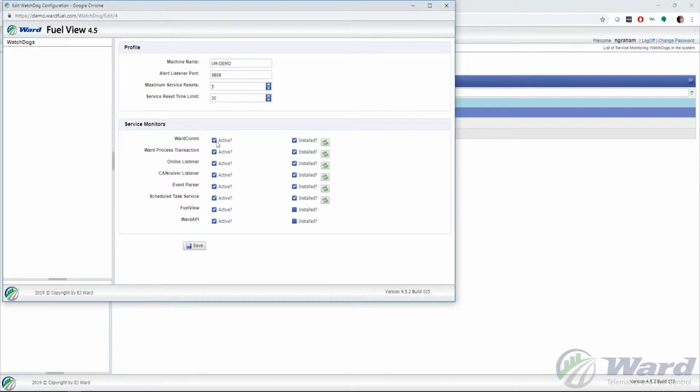We have an active checkbox on the left-hand side, and that means that you're actively following this and it's actively looking at it. And then on the right-hand side, we have if it's installed or not. Now, I can uncheck the active checkbox, and I don't want to do that with any of my services. But on the right-hand side, I can't change this because it's automatically detected and set up. I have all of these installed.